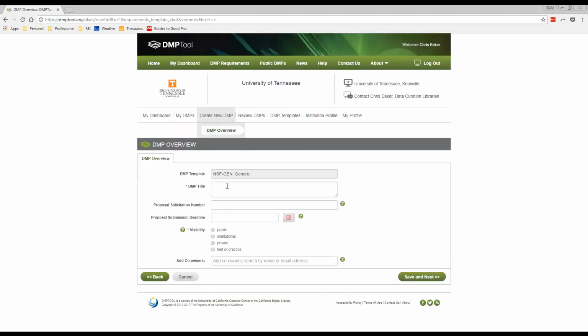Here's where you enter some basic information about the data management plan. We're going to call this, just for purposes of today, NSF generic example. You can input the solicitation number if you want, and the submission deadline. Those are optional. The only other thing that is required is for you to select the visibility. If you select public, that means anybody who goes to this DMP Tool will have access to your plan, and that may be okay with you, but it may not be.